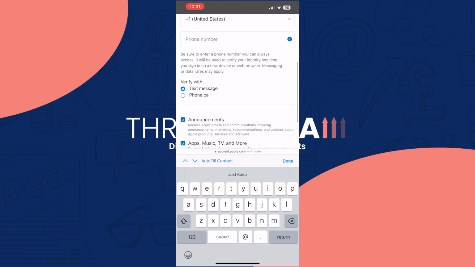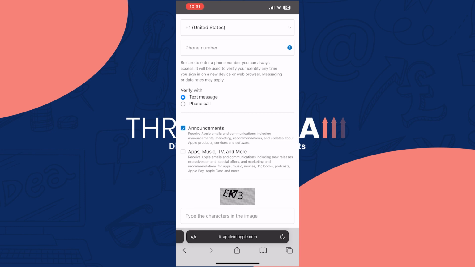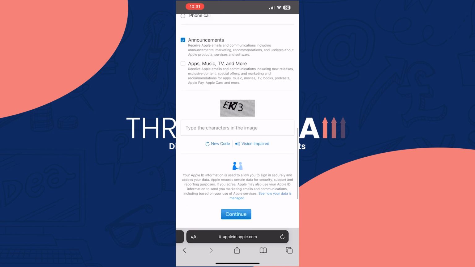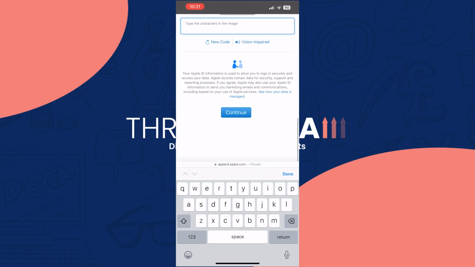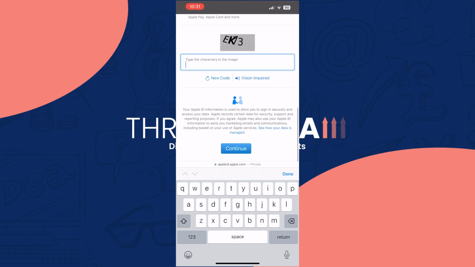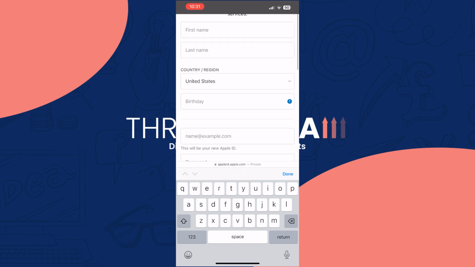And then the next thing is that you can opt out for this one. These are just optional right here. And then you want to type this captcha right here. You want to make sure that you have it correct, and then once you're done you can click on continue, and as long as you provide all the correct information right here, it should be all good.